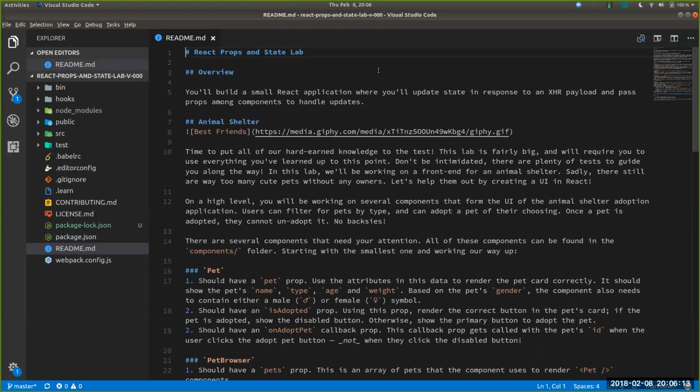Time to put all of our hard-earned knowledge to the test. This lab is fairly big and will require you to use everything you've learned up to this point. Don't be intimidated. There are plenty of tests to guide you along the way. In this lab, we'll be working on a front end for an animal shelter. Sadly, there still are way too many cute pets without any owners. Let's help them out by creating a UI in React.